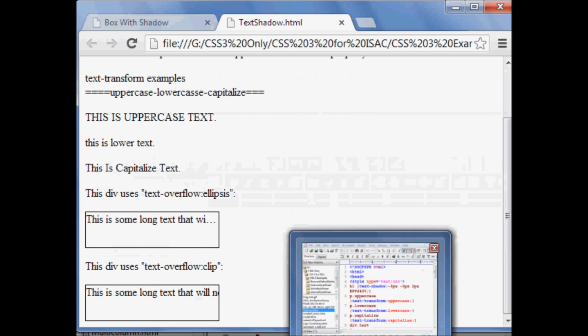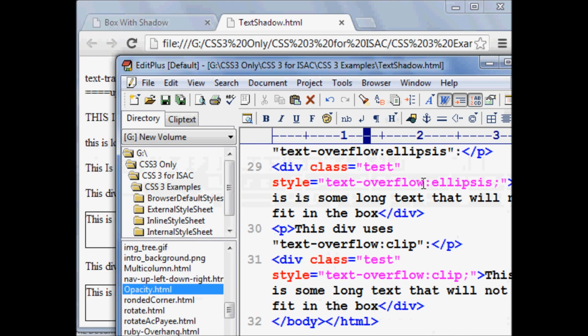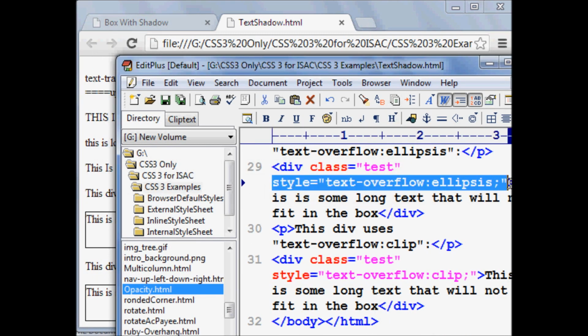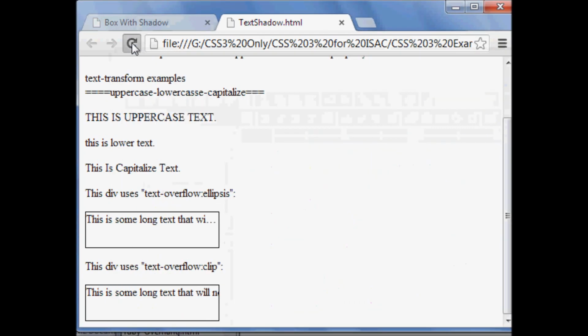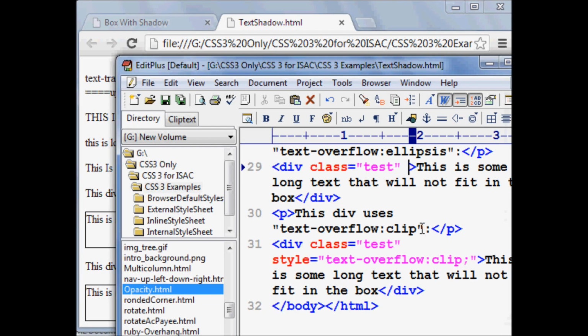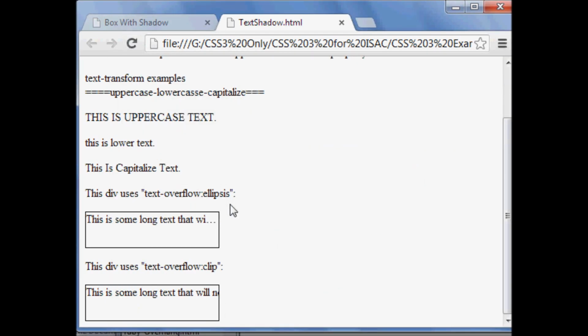Now next we have to understand text-overflow ellipsis. If I remove this stuff here, say cut, and save it, now see the effect here. The dots are not coming. If you want them, just say ellipsis here. It will display in 3 dot format. That means there is some other text in this paragraph, it is not complete.